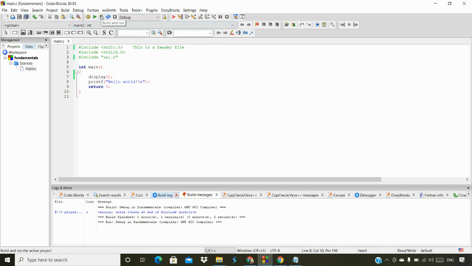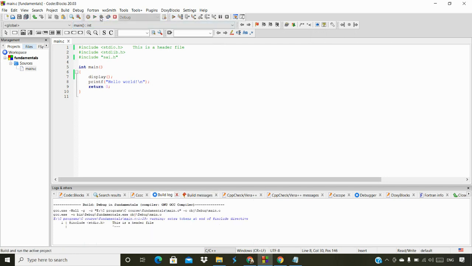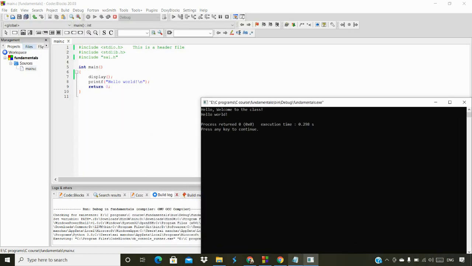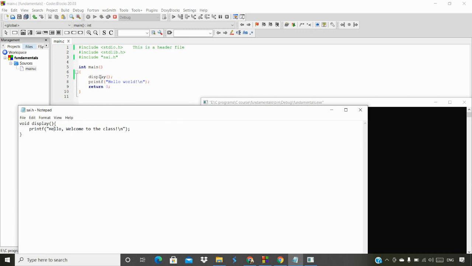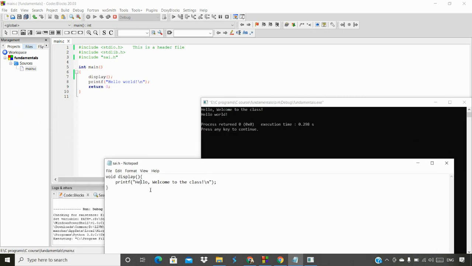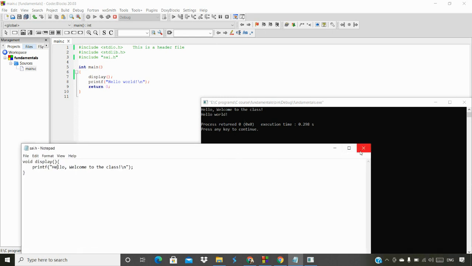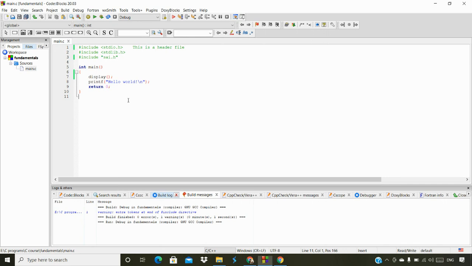Now, could you guess what the output is going to be? Yes, you are right. The output screen is going to print. Within the main function, we have a display function and the printf function. So first it is going to print the display function, what we mentioned in this file: Hello, welcome to class. And then we're going to print Hello World, which is already mentioned in the main function. So this is the basic code about the header files, the user defined header files.